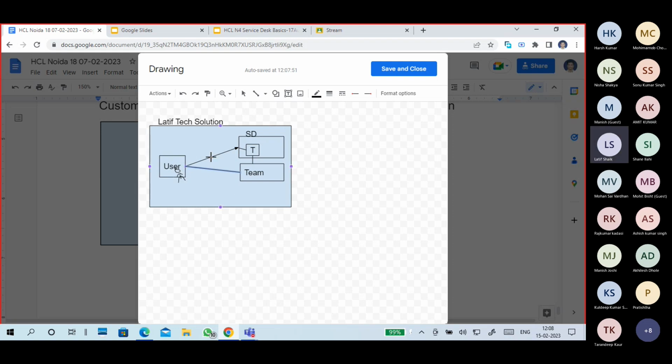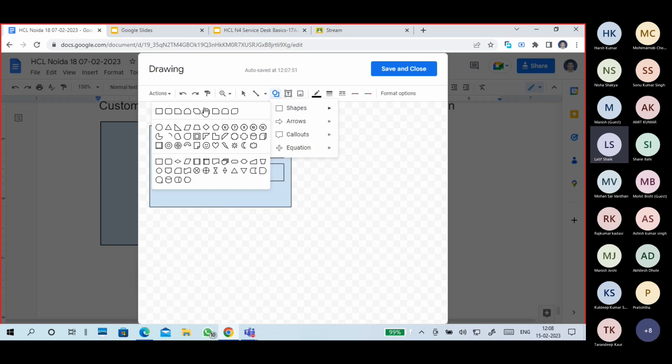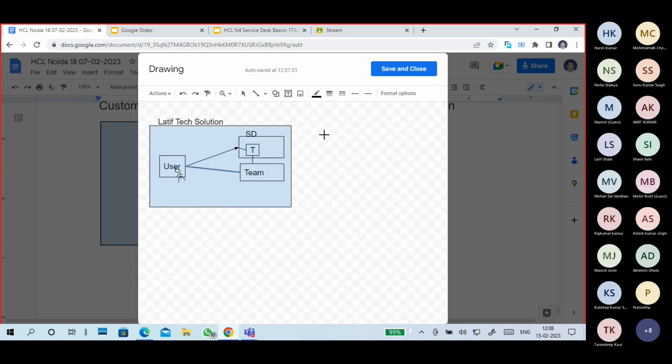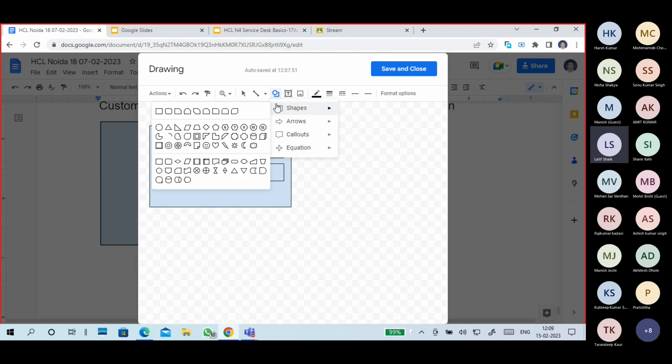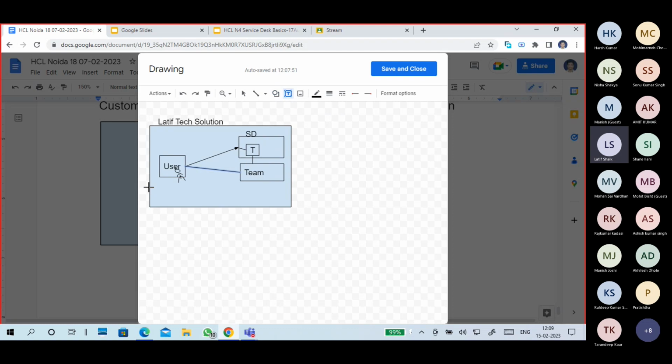Once my issue is resolved, the ticket will be closed. The service desk closes the ticket, saying yes, this issue is resolved. It can be an issue, it can be a request. So who is this person? This is the internal customer.